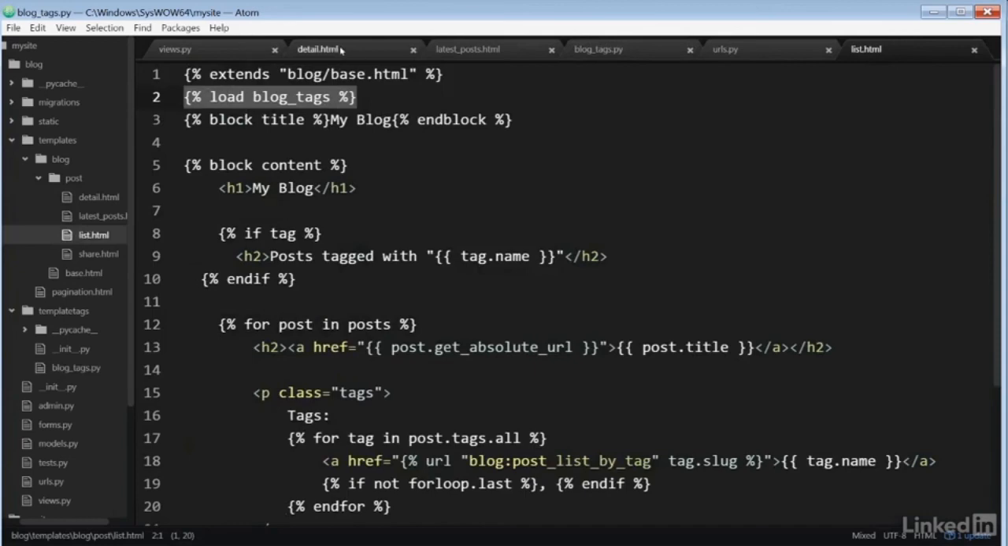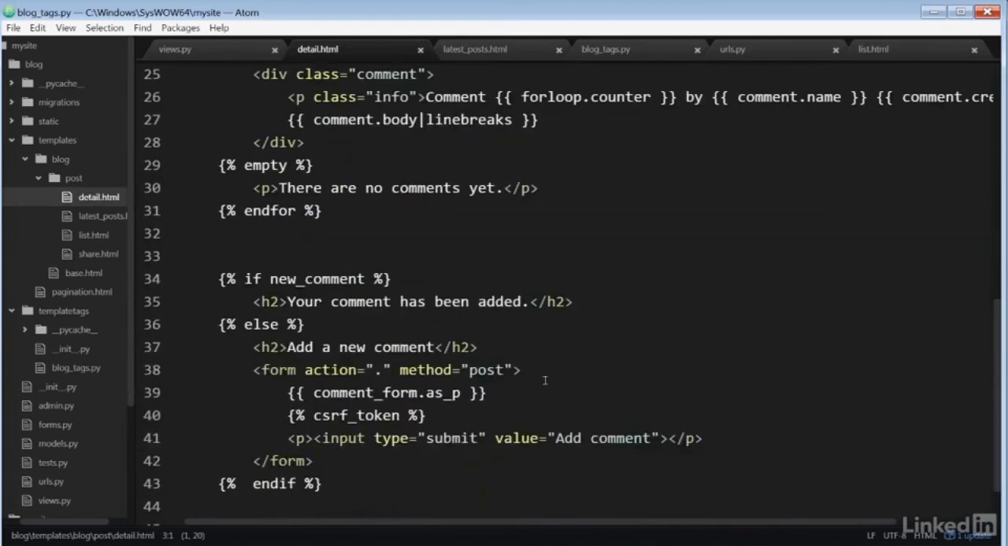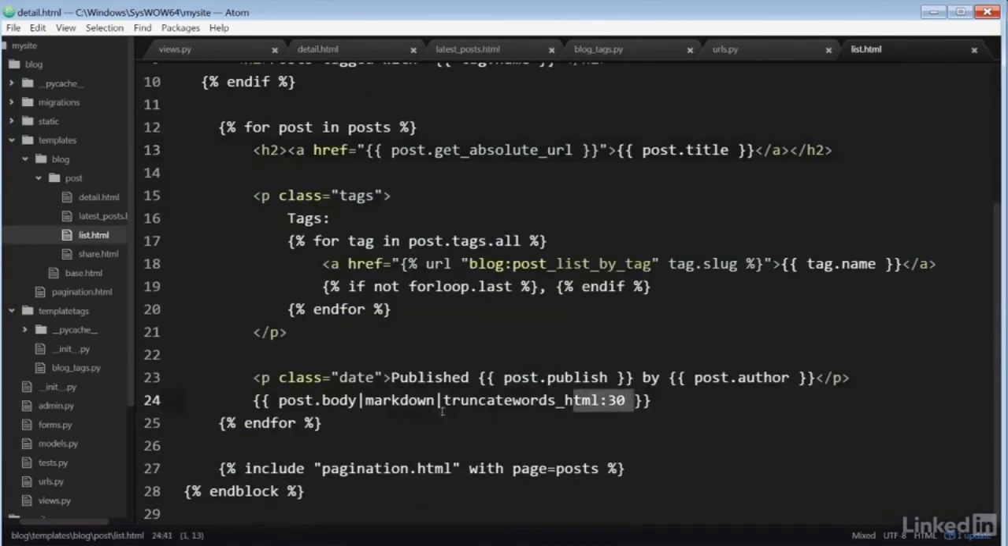Add these lines to the top of the post/list.html and post/detail.html templates after the extends tag. In the post/detail.html template, replace this line with this one. Then in the post/list.html file, replace this line with this one. The truncatewords_html filter truncates a string after a certain number of words, avoiding unclosed HTML tags.